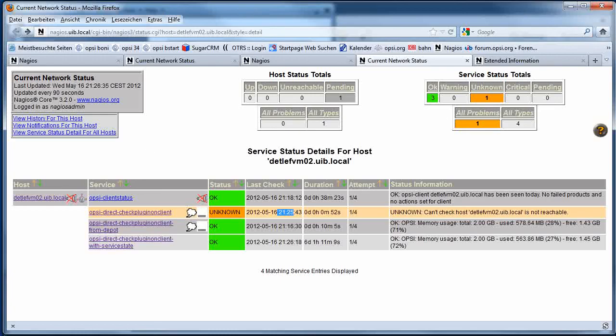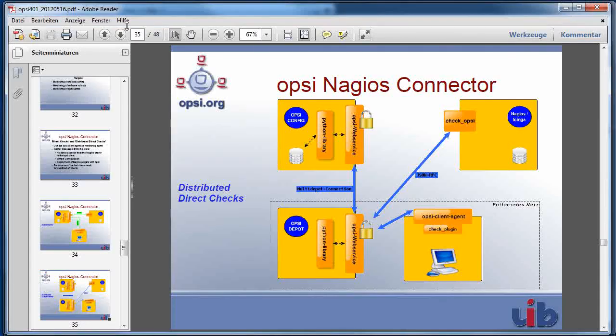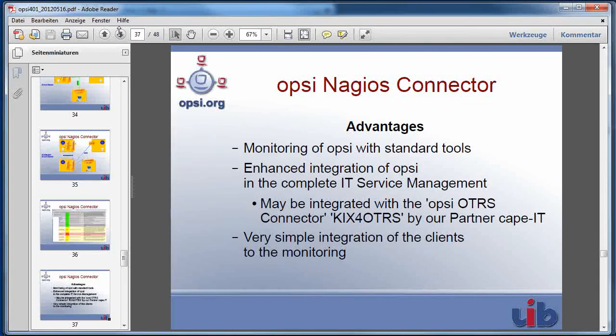So in fact you have with the opsi Nagios connector not only the advantage that you have the possibility to integrate your opsi server in your IT service management, but also a very simple possibility to integrate your Windows clients in your Nagios monitoring.